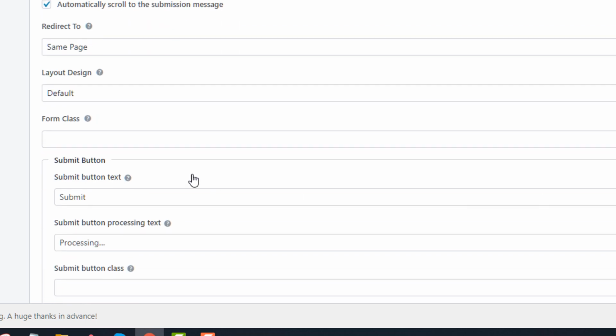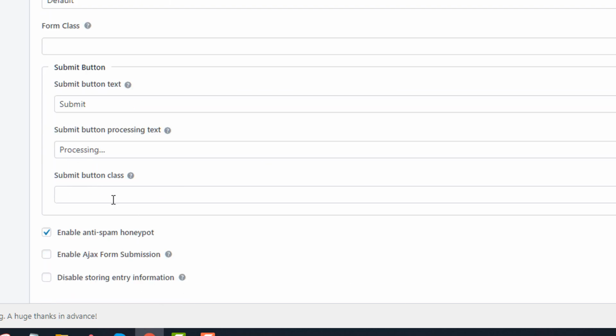There's also form class. So if you know about CSS, you can add a general form class on here. You can change the submit button text to say send or continue or just submit, right? And then the submit button processing text, for that millisecond when it's still displaying. And then the submit button class if you want to change the look and design of the button.